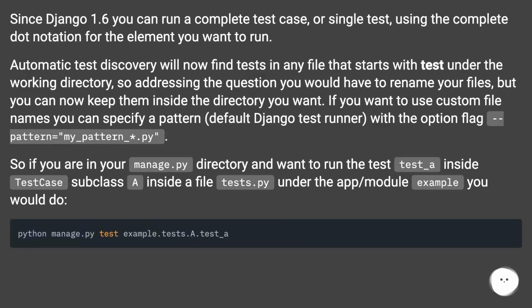Since Django 1.6 you can run a complete test case, or single test, using the complete dot notation for the element you want to run. Automatic test discovery will now find tests in any file that starts with test under the working directory, so addressing the question, you would have to rename your files, but you can now keep them inside the directory you want.